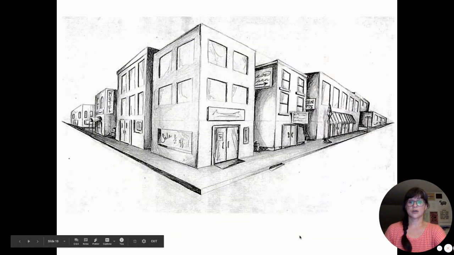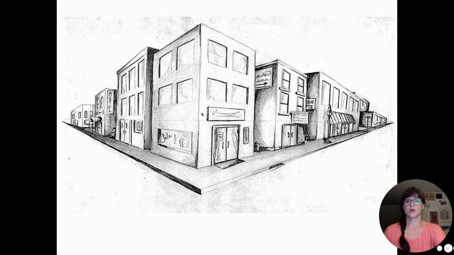So going back to this drawing that we looked at earlier, we're looking at the corner of this building, and on this side, they follow orthogonal lines to one vanishing point on this corner of the page, and on this side of this corner, they follow orthogonal lines to a second vanishing point. So again, this is a two-point perspective drawing.